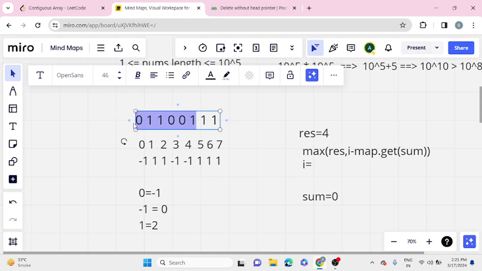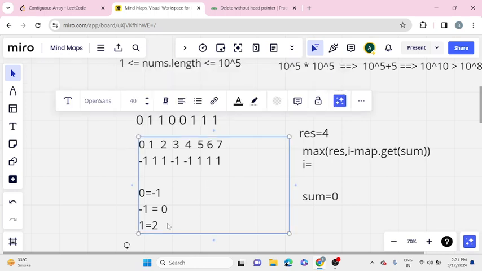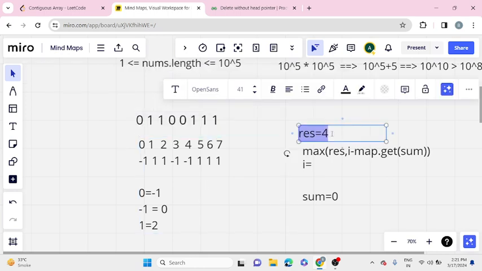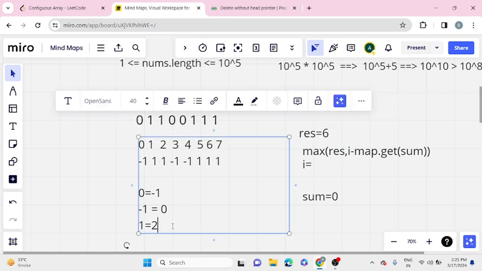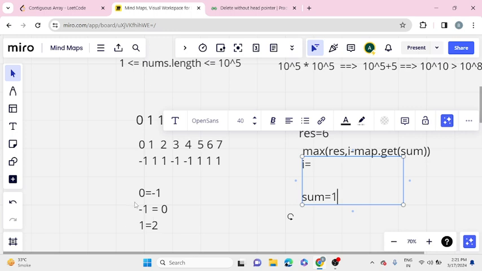Zero, one, one, zero, zero, one. So our result will get updated to four. So the result will get updated to six. Now i will be incremented to six, and we will get a one. In this case, we found that the one is at two, so it is getting repeated.